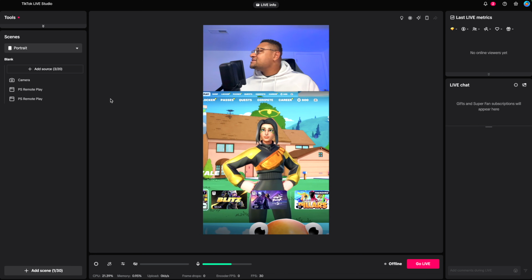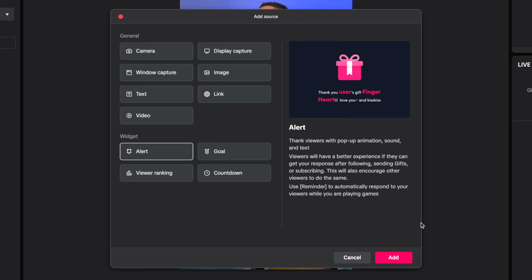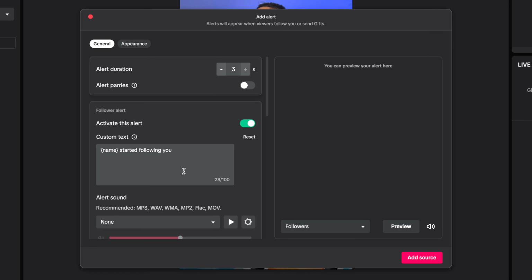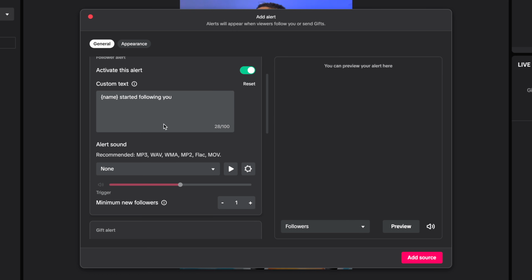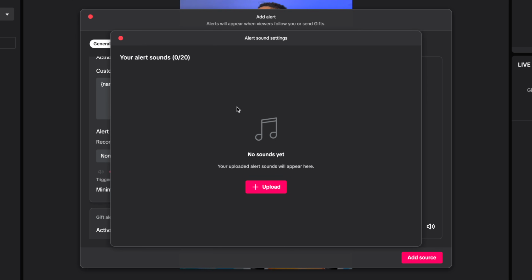Another great source that we can add to our TikTok Live Studio project is if we go to add another source, we can go to our widgets and add an alert. So if we select that, select add. In these settings, you can configure how long the alert will show for. You can modify the text that's shown. If an alert sound plays, they have a couple default ones that you can use, but you can also add your own custom alert sounds.